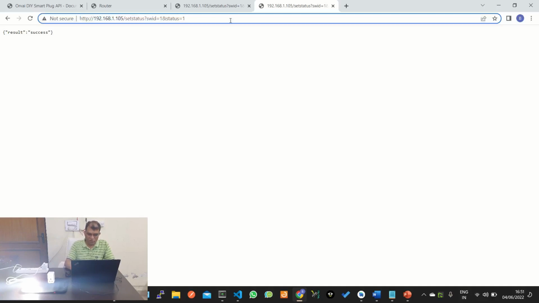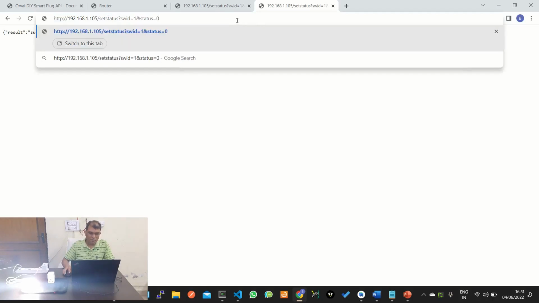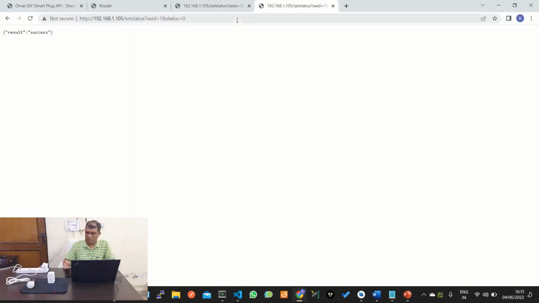Now I want to switch it off. I change the status from 1 to 0 and then give this command again. You see, the plug is off.